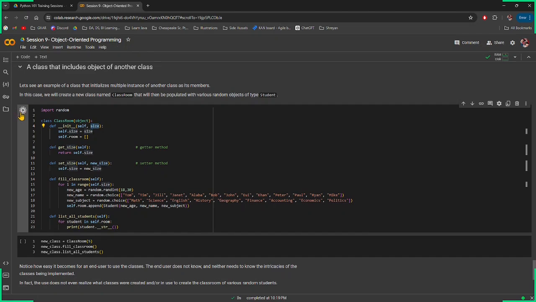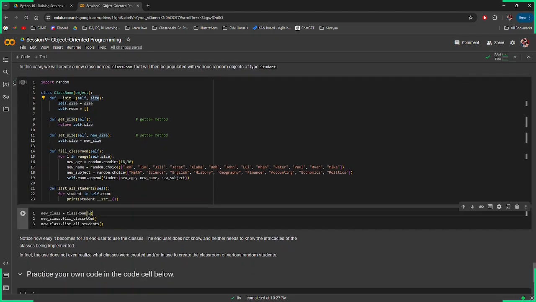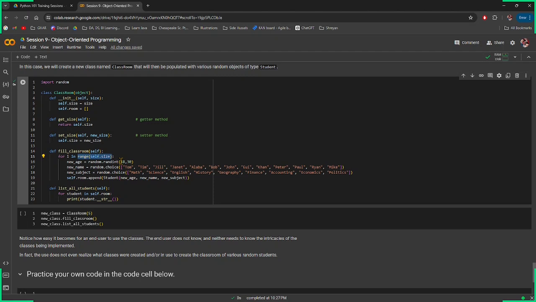Right. So let's run this. In this example, I'm initializing classroom with a size of 5. So I want 5 students in that classroom, right? So the size parameter will have a value of 5, and range 5 will start from 0, 1, 2, 3 all the way to 4. For each of those values, I will add a student to this self.room. So where have you given 5? Here.